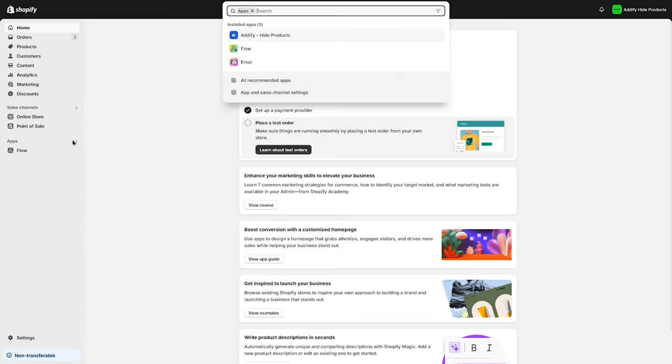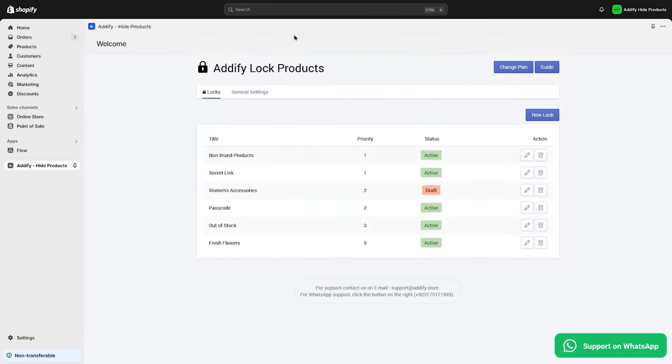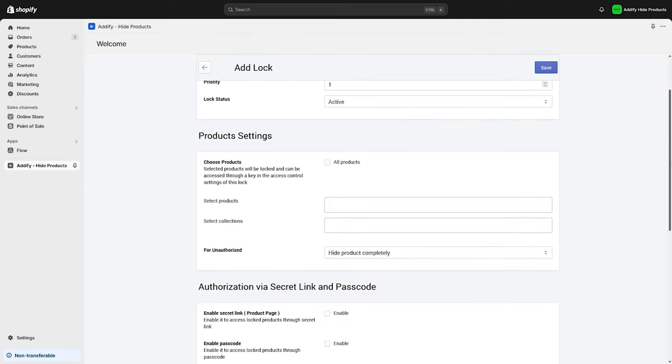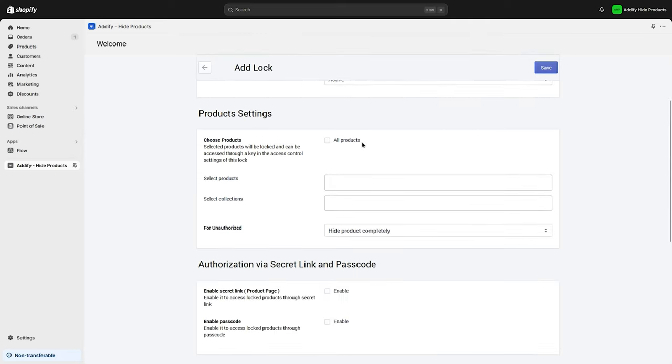Click on Apps and go to the Addify Hide Products. Here you can see all created locks. Click on New Lock to create a new lock. Add lock title here and select Priority. Activate the lock status. In Product Settings section, you can select all products, specific products, and collections.